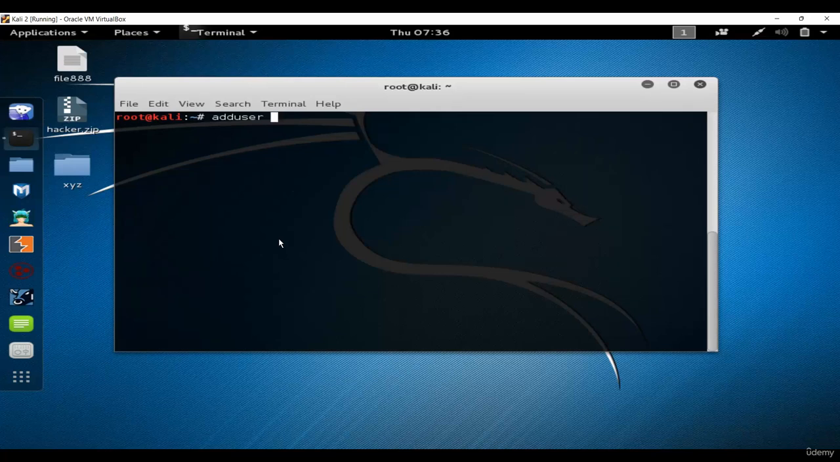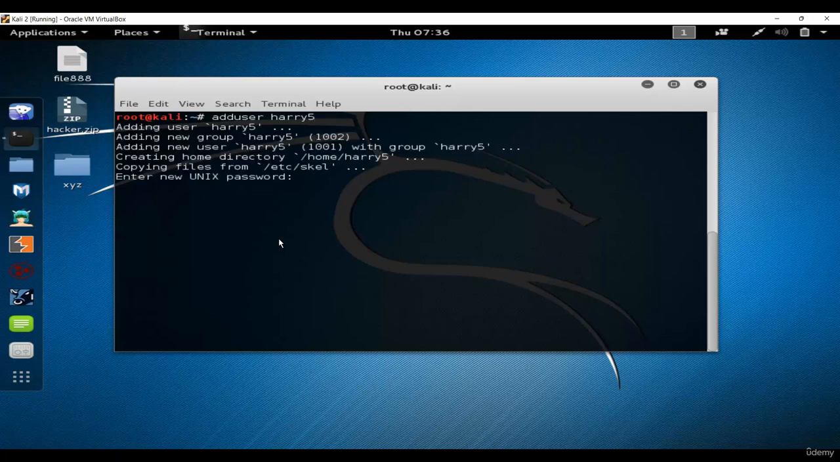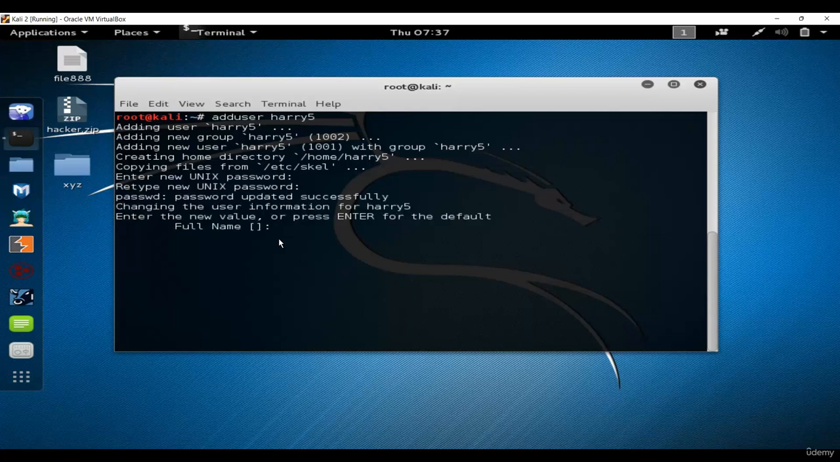Let's say it would be Harry5. Okay, so it's just a name and nothing else. So adduser space Harry5, hit enter. It will ask for the password, so let's do that. Let's say 111 would be the password. Now it says full name for Harry5. So Harry5, hit enter.